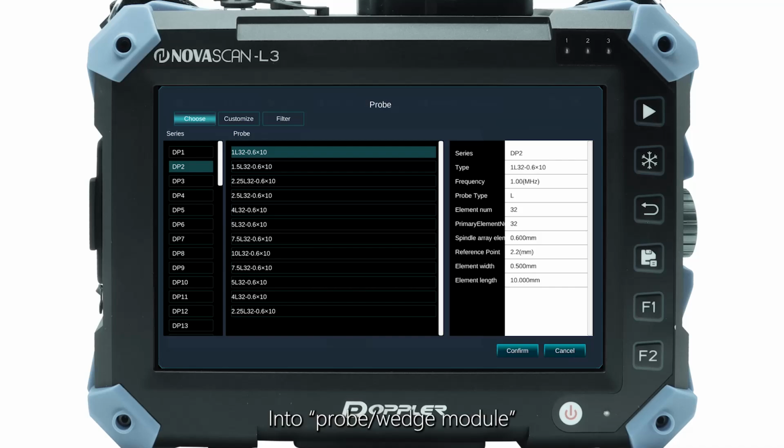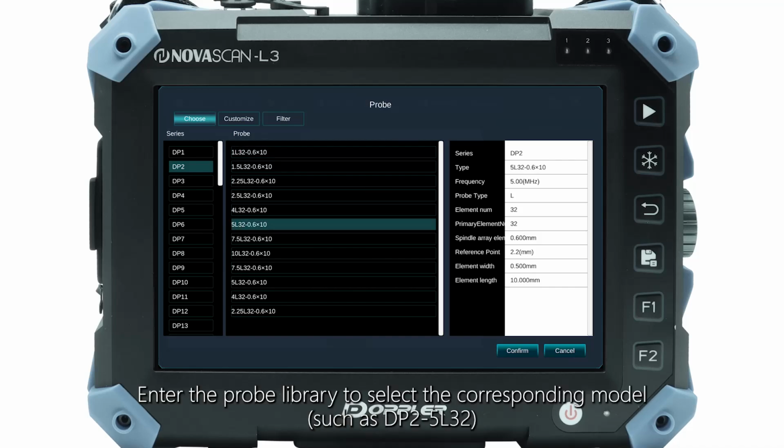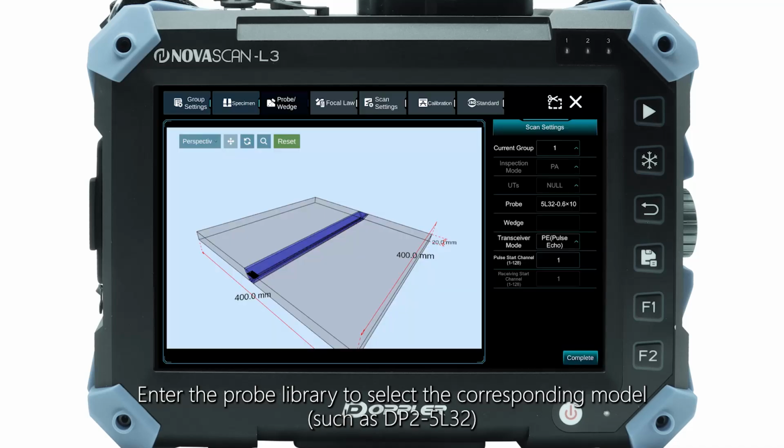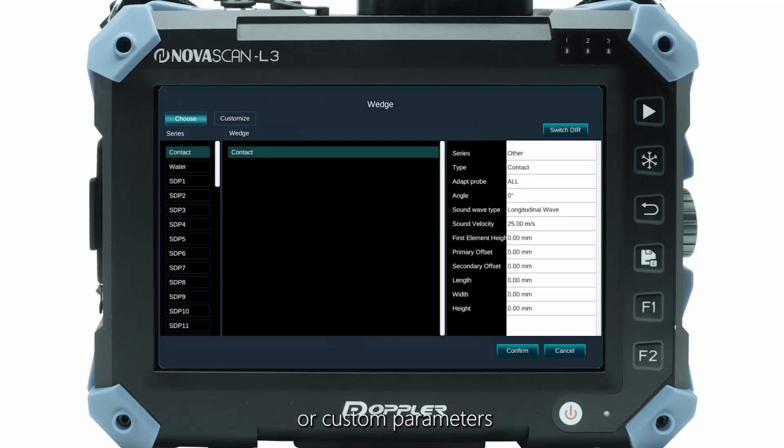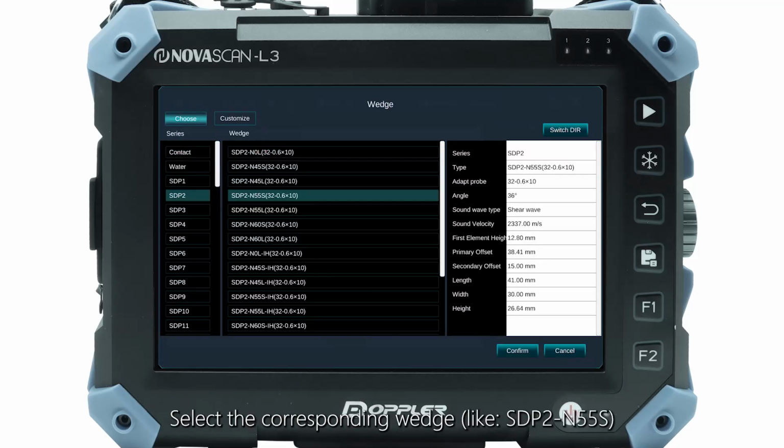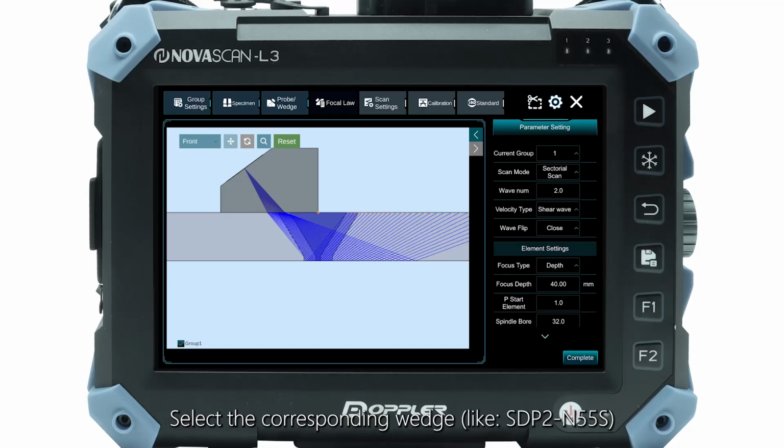Into Probe Wedge module, enter the probe library to select the corresponding model, such as DP25L32, or custom parameters. Select the corresponding wedge, like SDPR N55S, and confirm the parameters. Enter the Focus Rule module.